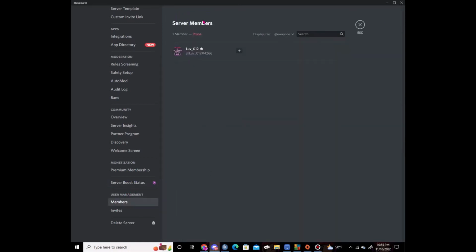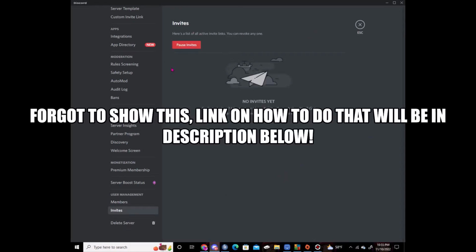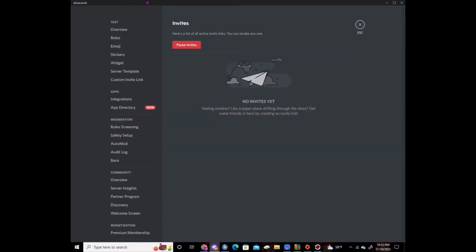With members you can see who's in your server and what roles they have. Invites, you can see when people make invites and how long they are. Now I'll teach you guys how to do that too, and how to revoke one if you do not want a specific one.